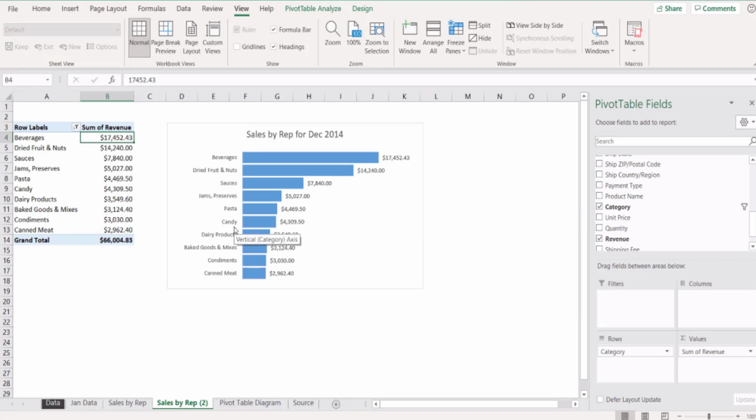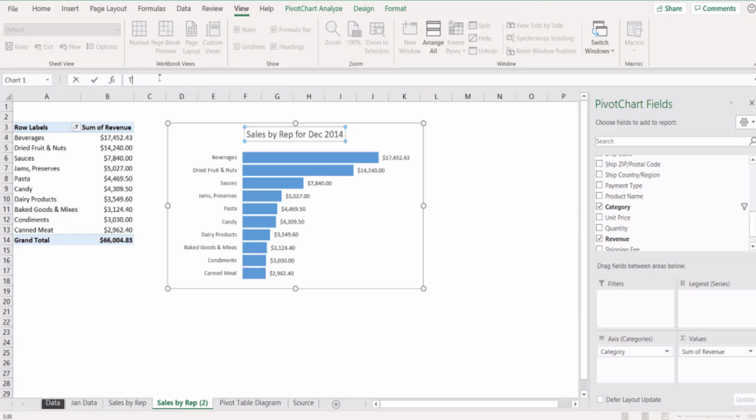The only other thing we need to do with this one is the title: top 10 categories for Deck 2014. Let me help you out with that. For the title, I'll write it out here, and then you can see it. Top 10 categories. That's a long title.